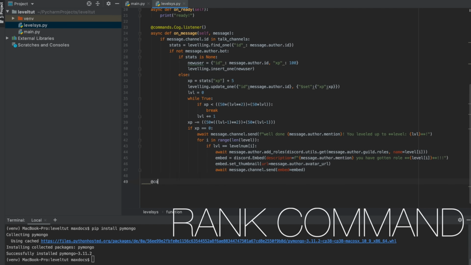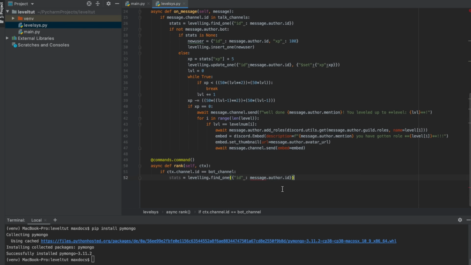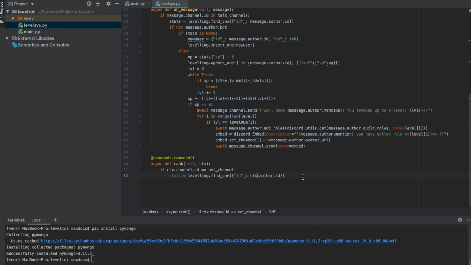Now that we've got the XP down, we can move on to getting your information when you type rank. So we need an @command.command this time, async def rank, then we'll want to know if they're sending it in the right channel. So if ctx.channel.id equals bot channel, just like before, we'll need the information so we can copy the one from above. And then again, if stats is none, that means they haven't sent anything before. So embed equals discord.Embed, description equals you haven't sent any messages, no rank. And we need to await ctx.channel.send(embed=embed).